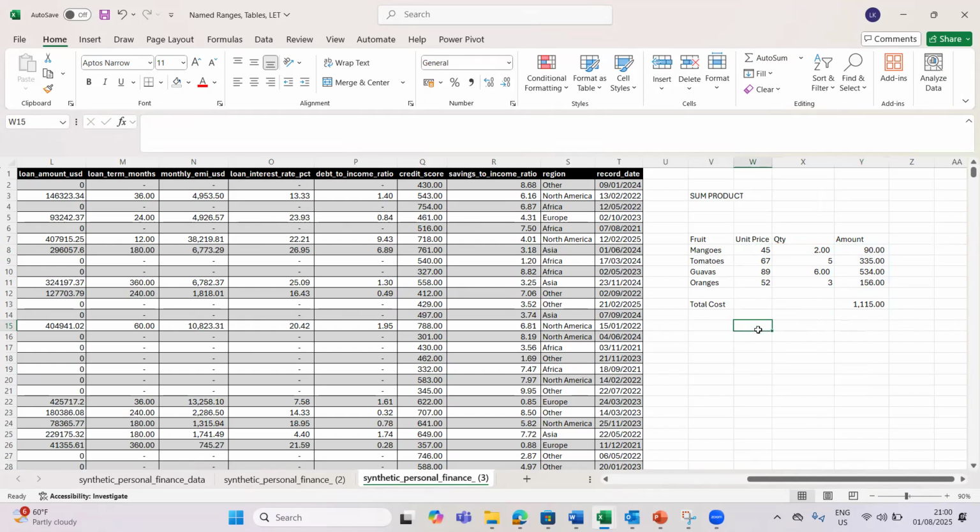There is a shorter way of finding this total cost. And that is through the what? The SUMPRODUCT function. Okay. So let me show you how it works.